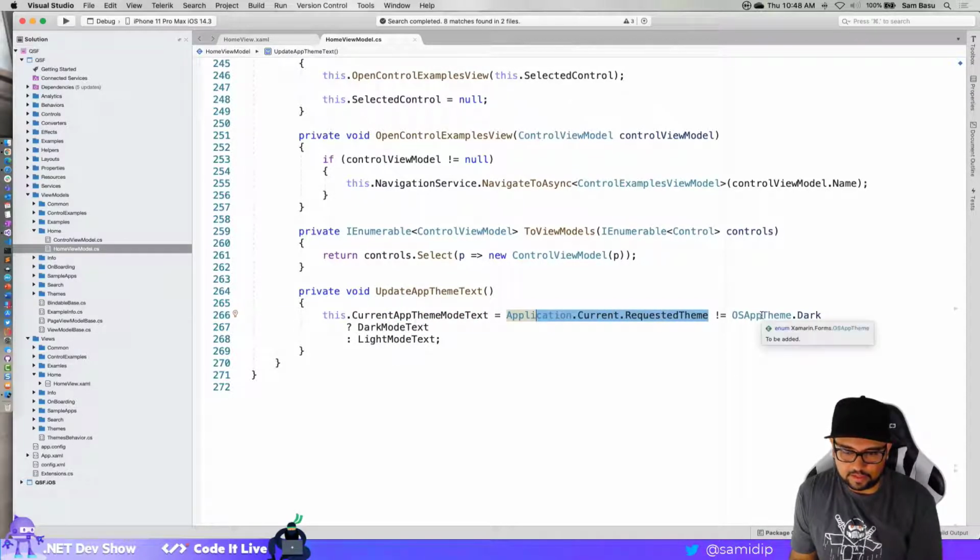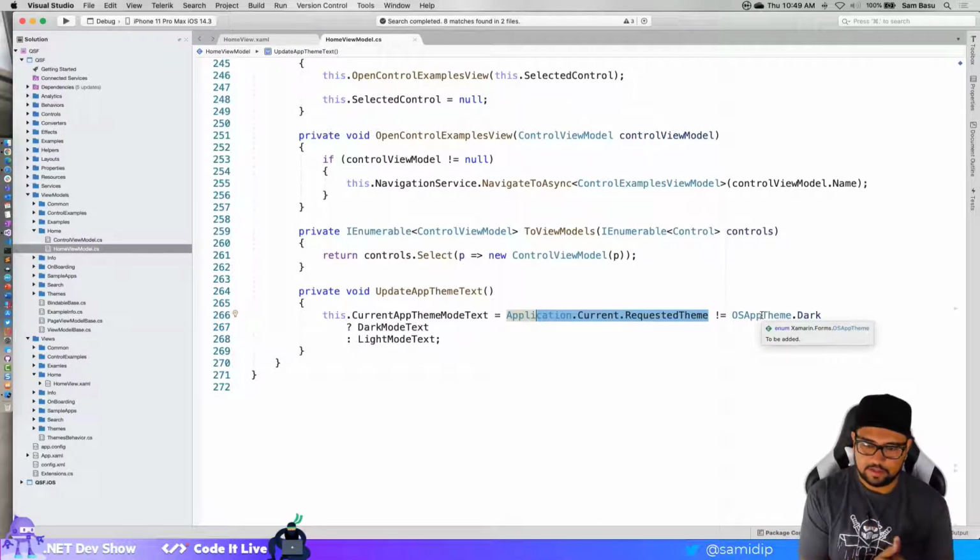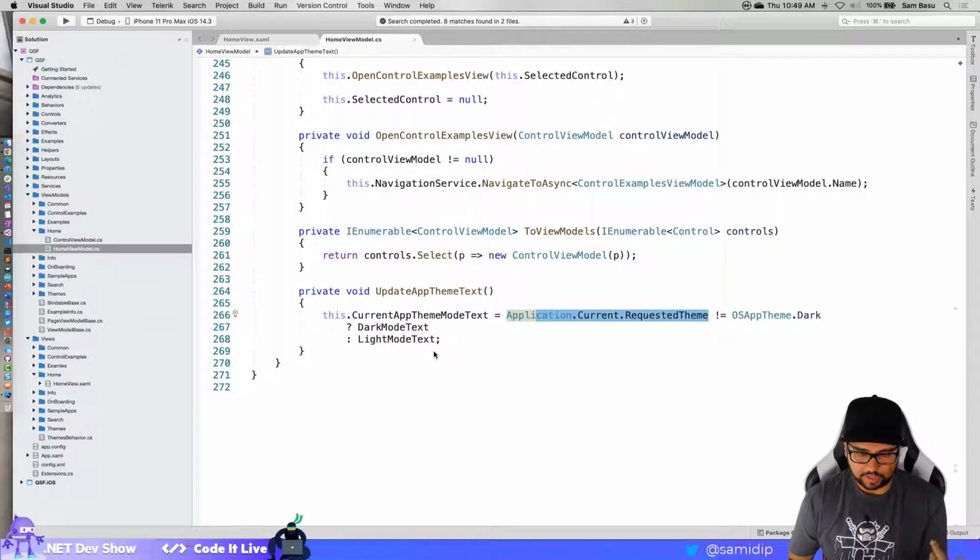So this is the nice thing about using it straight out of the Xamarin Forms APIs. We are literally saying OS app theme, switch it to dark. And then also toggle this dark mode text and the light mode text, which are literally reading light mode or dark mode. And it's not equals this. Okay.